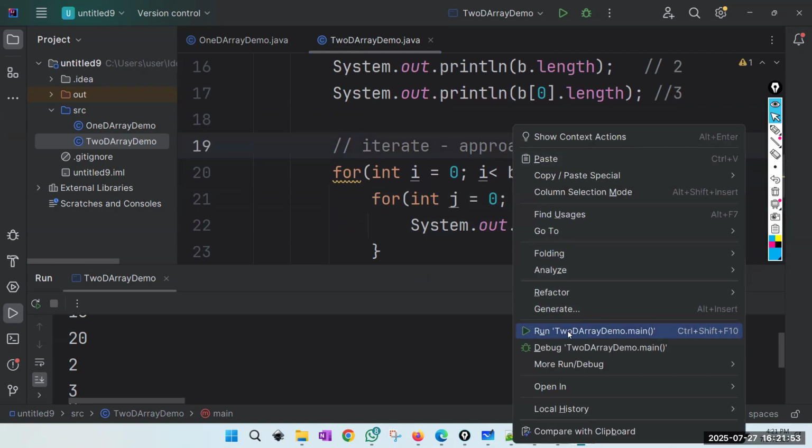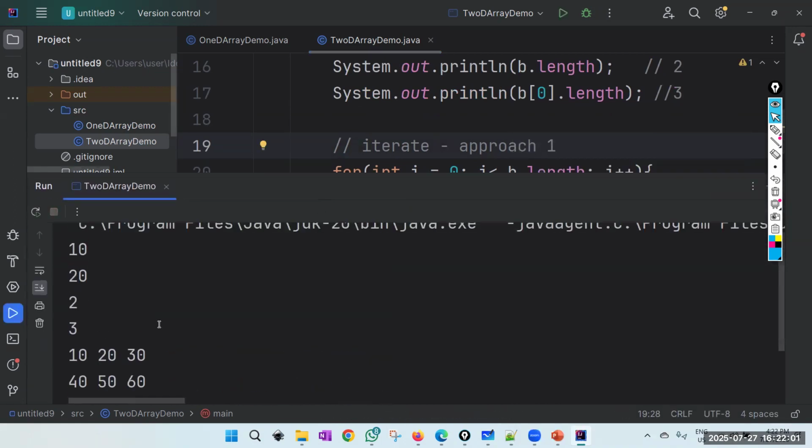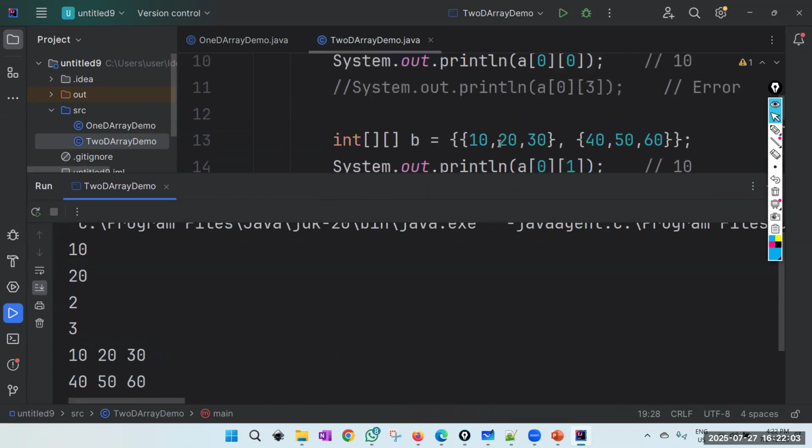So the output must be 10, 20, 30. In the next row 40, 50, 60. If this is correct. Correct, right? 10, 20, 30, 40, 50, 60. I just iterated this B array.